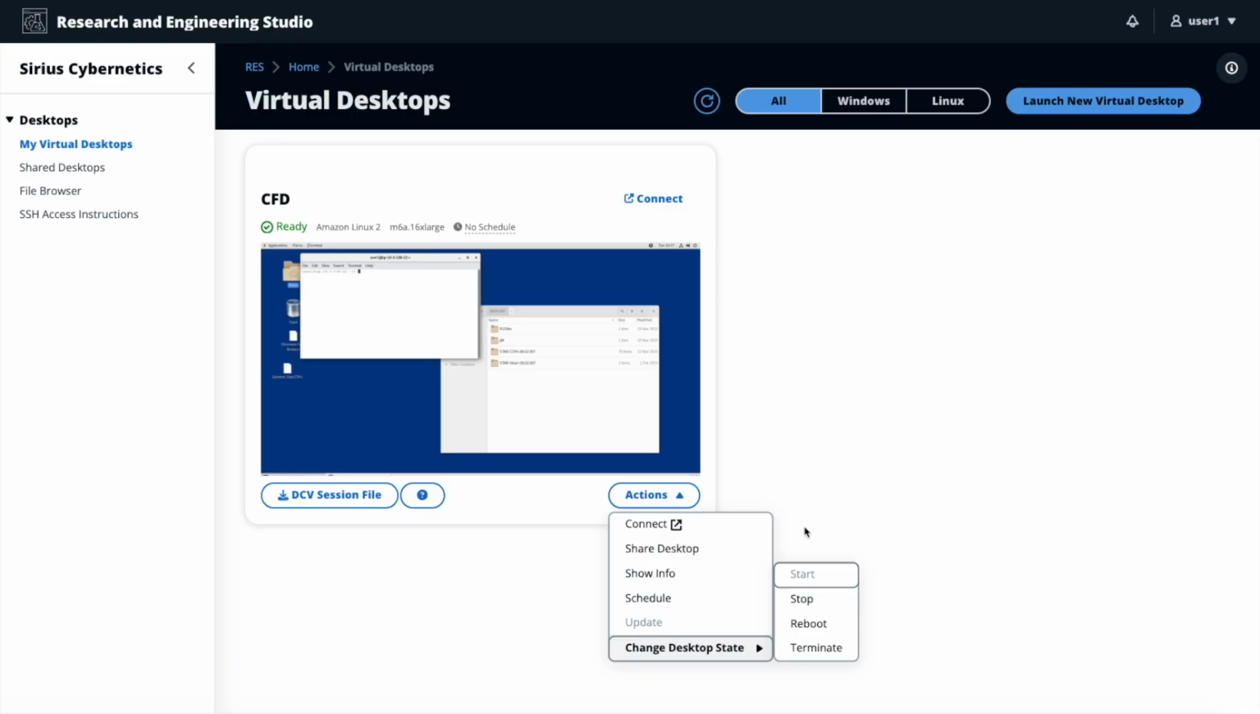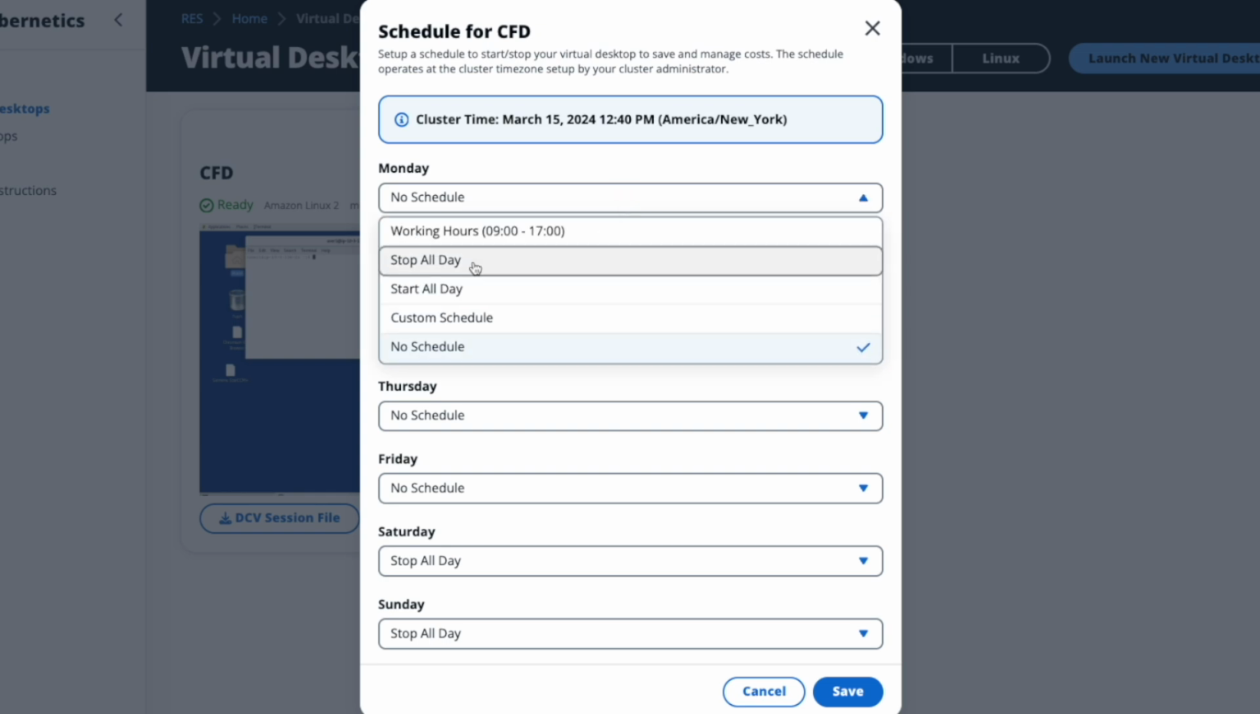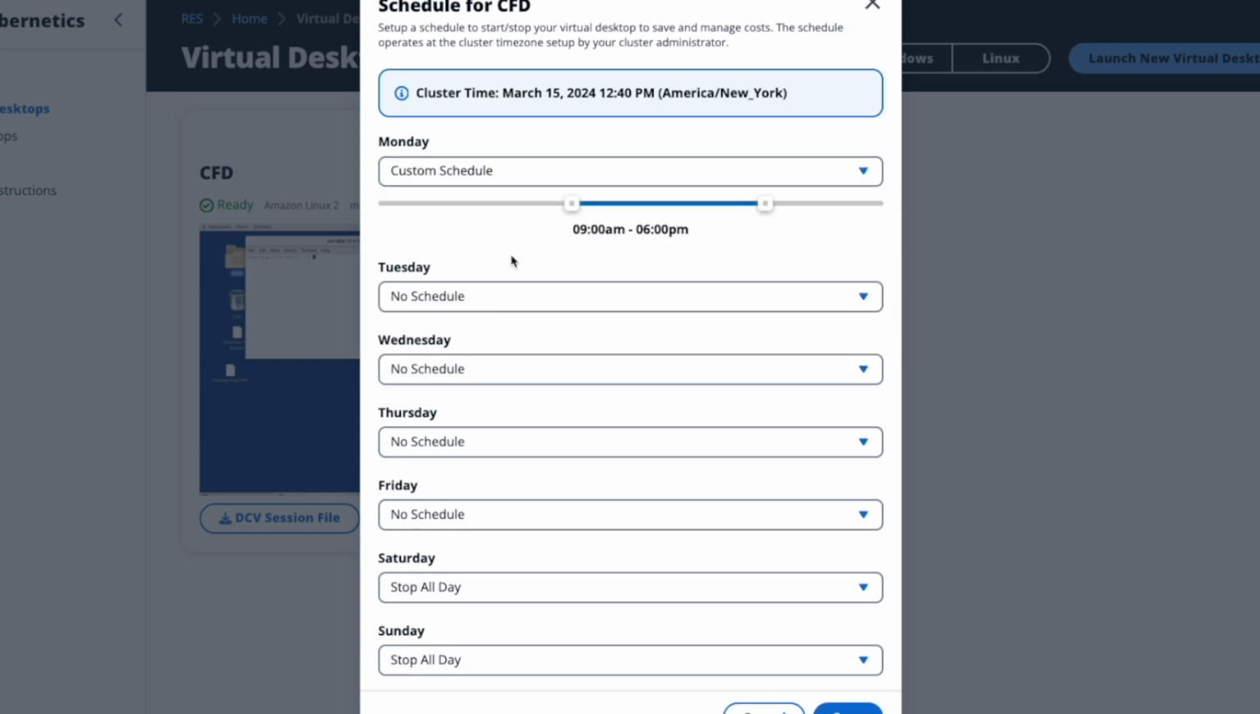Now, we can also schedule changes to your desktop state, and that means you can have your virtual desktops come and go according to your work schedule. It means you can honestly walk away from the office and not have to remember to turn your desktops off.